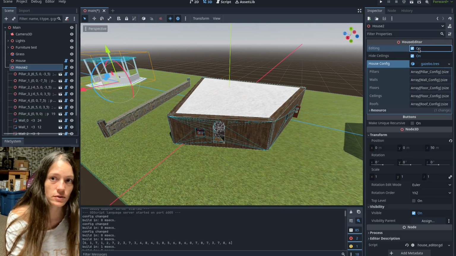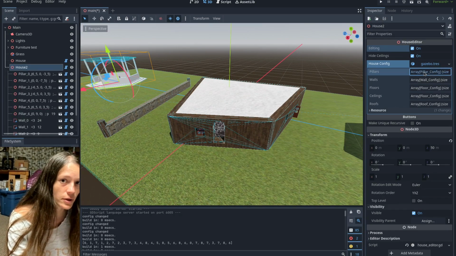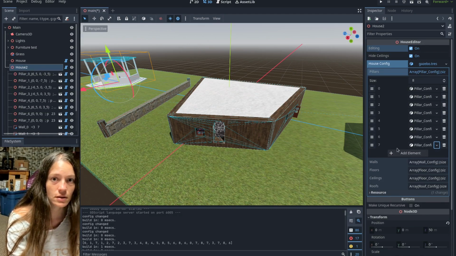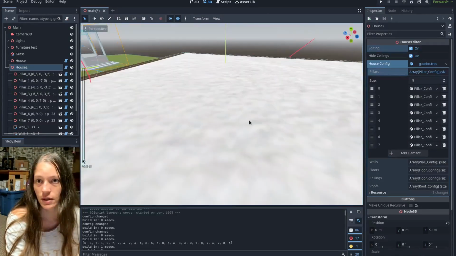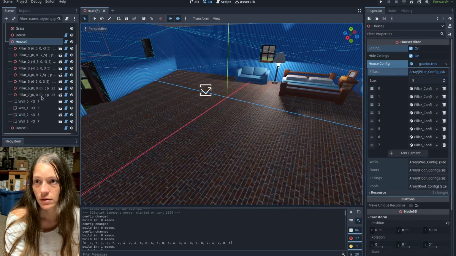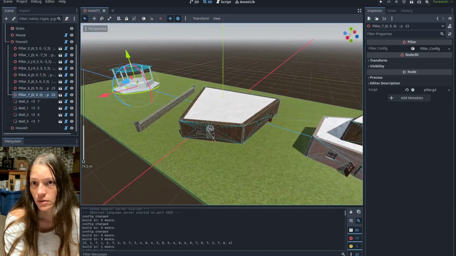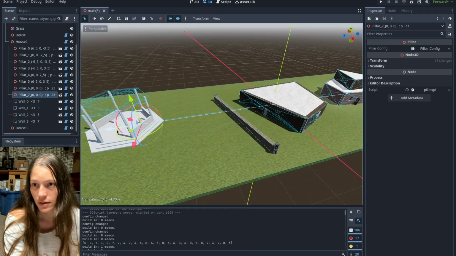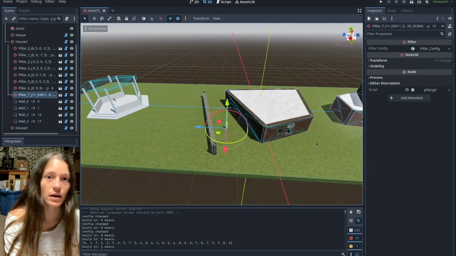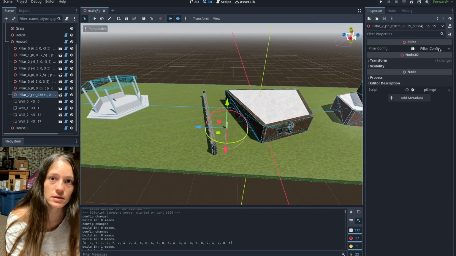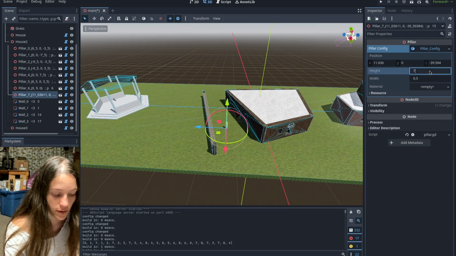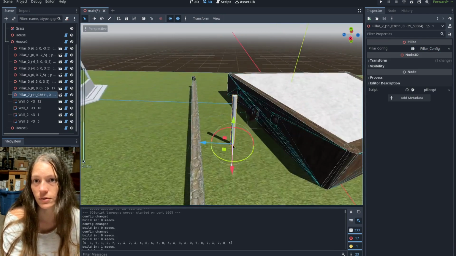And it's pretty easy to add a new pillar. You'll just want to, in the pillar config, you can just add a new element. And if you zoom in now, you should be able to find the new pillar. Oh, it's over here. So, and then you can just move this and resize it from the editor. So that's all pretty cool.